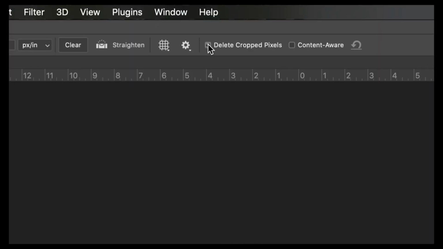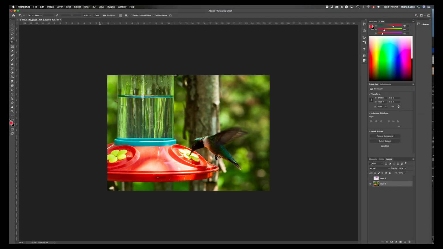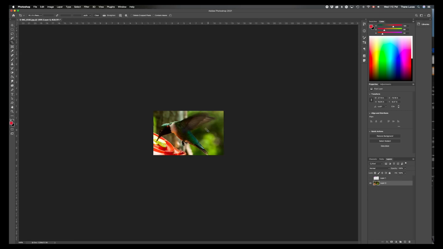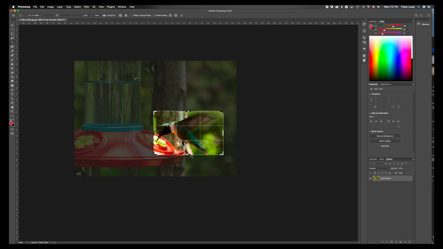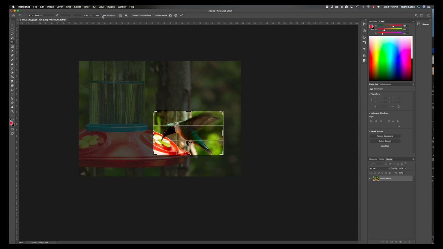So if I unselect that, well, let's undo what we did first. Let's go back to the full picture. Let's take the crop tool. Let's unselect delete crop pixels. Hit there, hit enter, and you can see it looks the same, but when I click with the crop tool again, it's all there still, okay? In case I make a mistake and I want to come back. So that's delete crop pixels. Sometimes you may not want to delete your crop pixels.